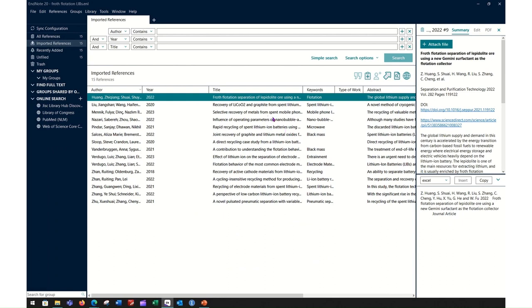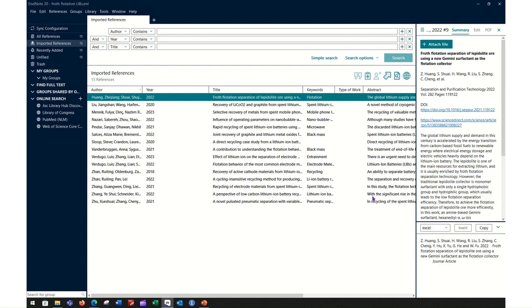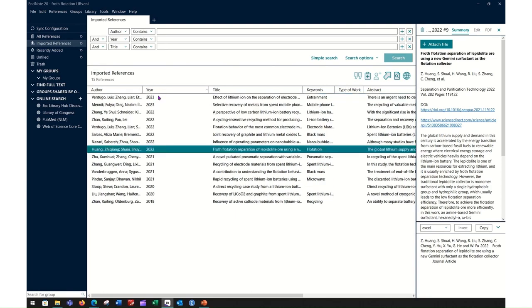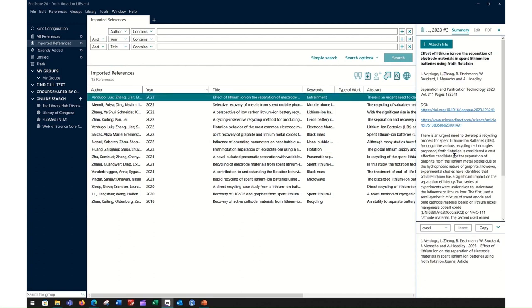Let us now see what different things we can do with this particular setup of EndNote. The important thing is that we don't need to download all of these 15 different articles. What we can do is click on this here twice, so it will take the most recently published articles to the top. Then we can read the abstract of the article from this very dashboard.